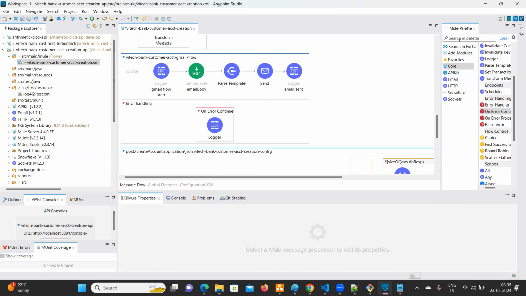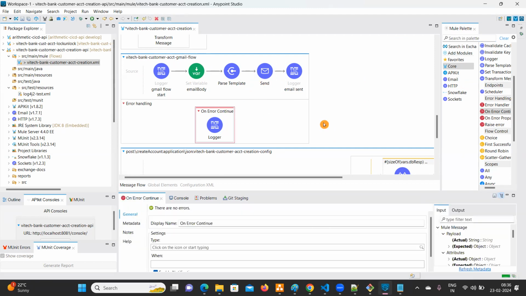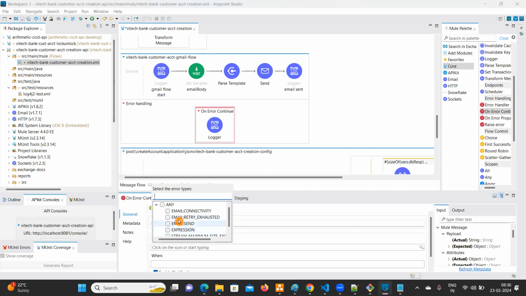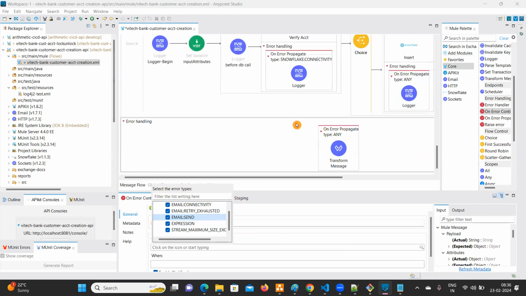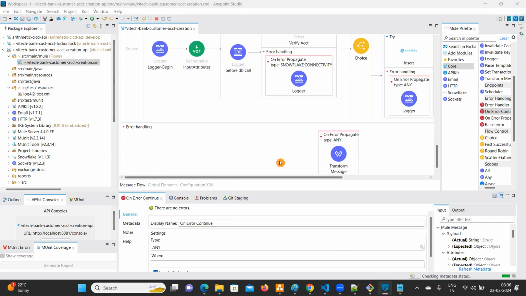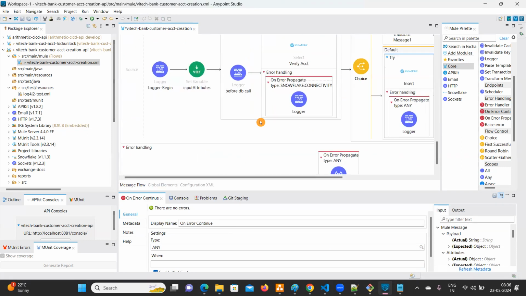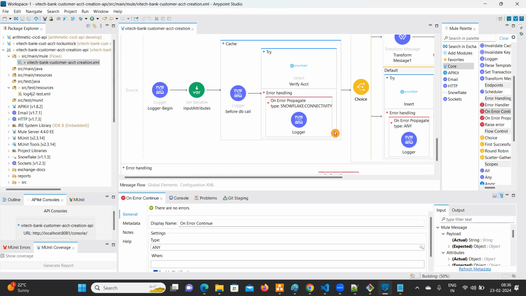So now what can you do? Is there any error going to occur? Mainly the error is going to occur for send an email. Sometimes the Gmail server may be down, you can assume that. In that case, see here what types of errors you may expect. If you go to on error continue and click on this search, email connectivity issue, email retry, email send. Is there any issue? Just continue with that. Don't stop here, because you have already created an account in the DB. Otherwise, you have to roll it back. This is about error handling here.